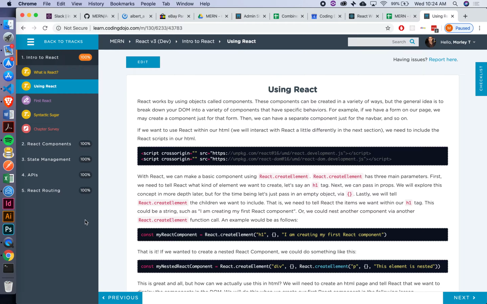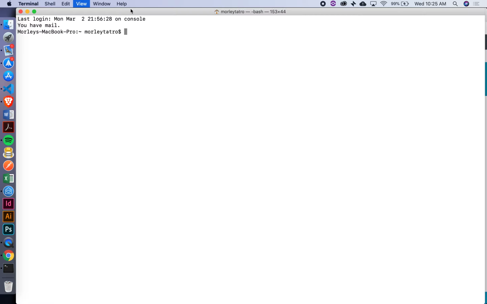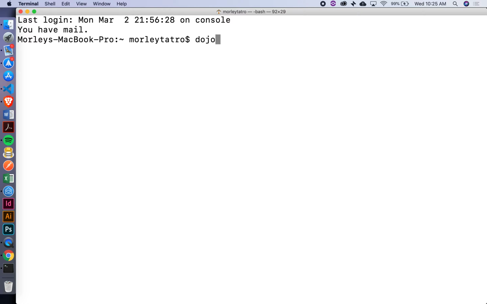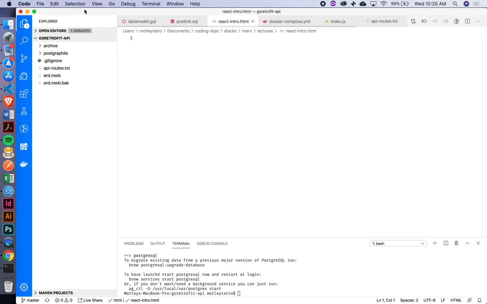I'll just open up my terminal here. Make it a little bigger. Okay, go to stacks, learn. All right, and let's just make a file here. I'm just going to say touch react intro.html. And let's use code to open that file. Okay, so we've got our React intro.